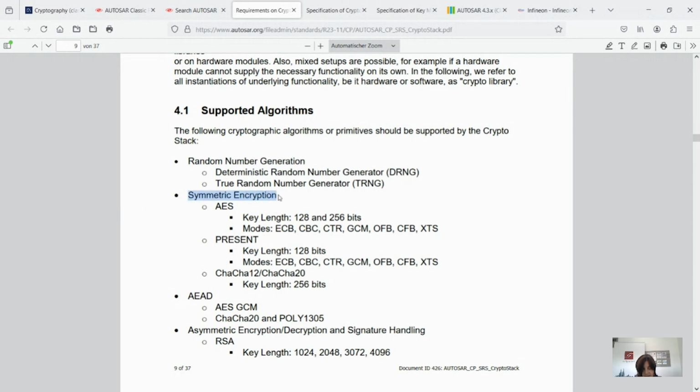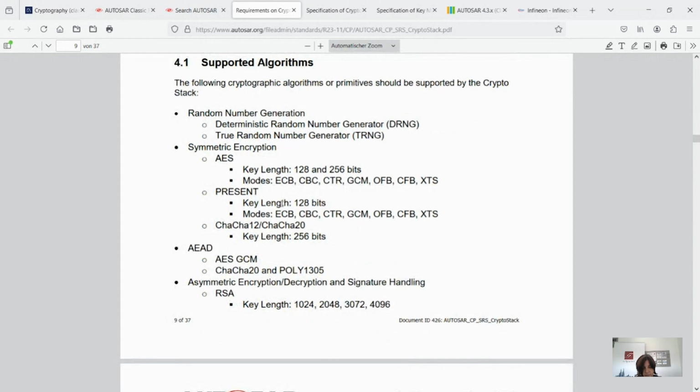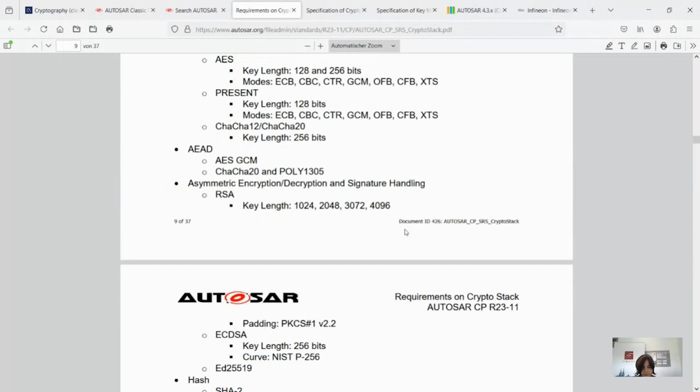Here, we are looking at symmetric encryption, where the encryption and the decryption key are the same. It's the Advanced Encryption Standard, with different key lengths and with different modes, and further. So you will need to know about all these different standards and to understand also the different modes to be able to select the right one and to communicate and to understand what you're doing there.